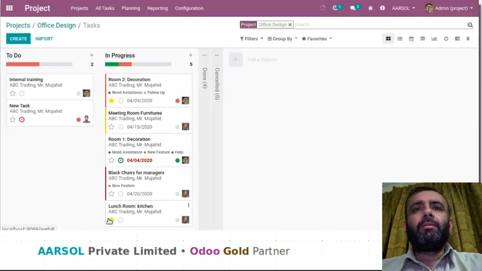So here we have learned how we can create the different stages, how we can change the sequence of the stages, and how we can remove the stages, and how we can set the different properties on the stages.